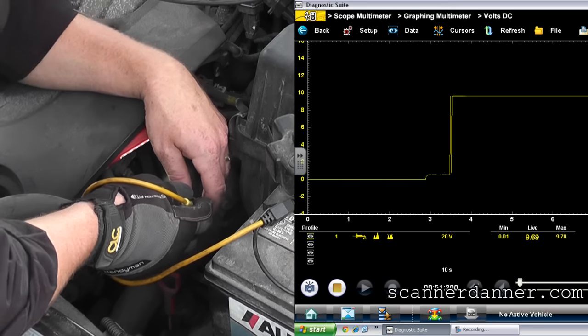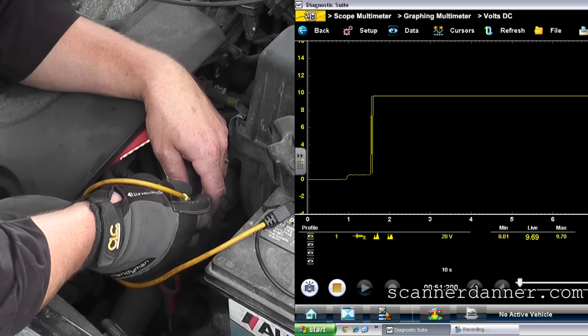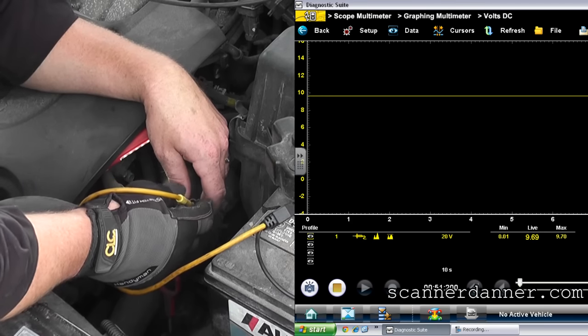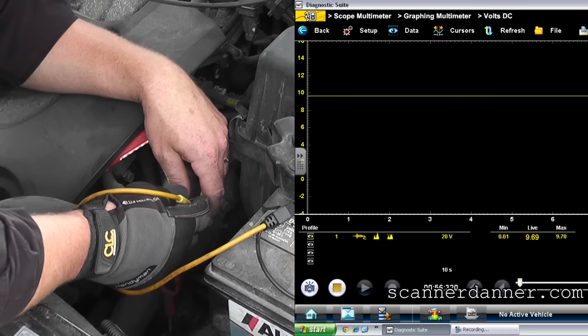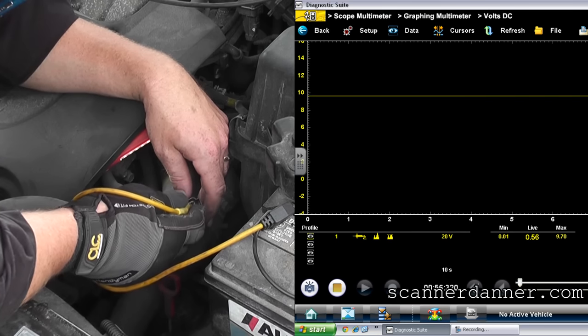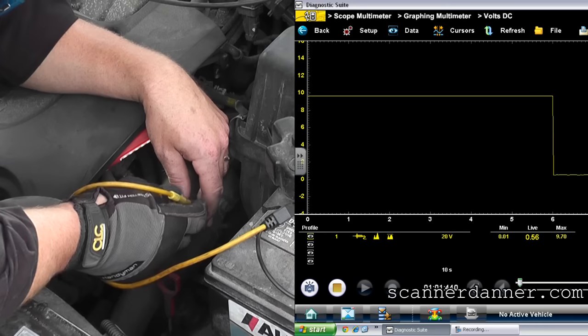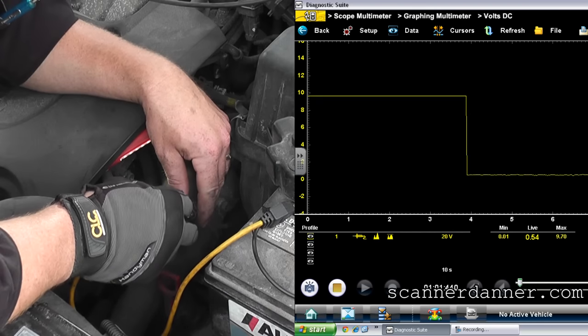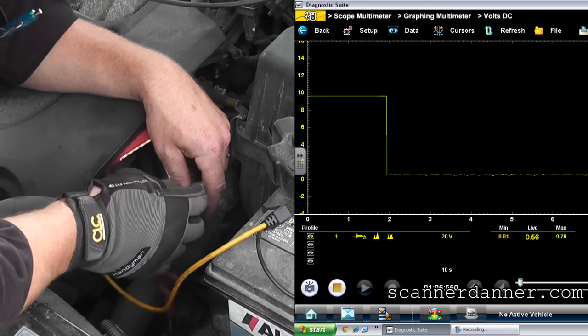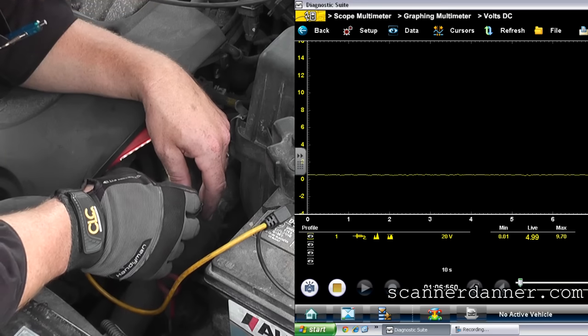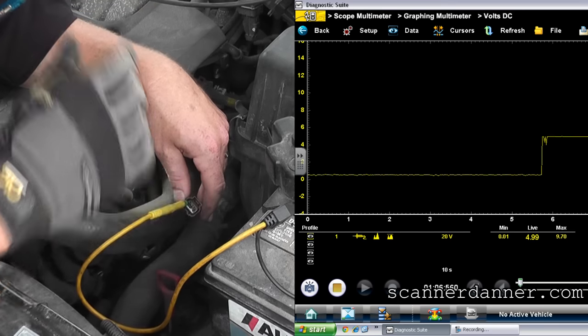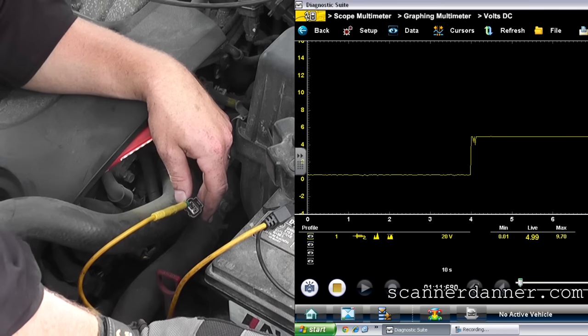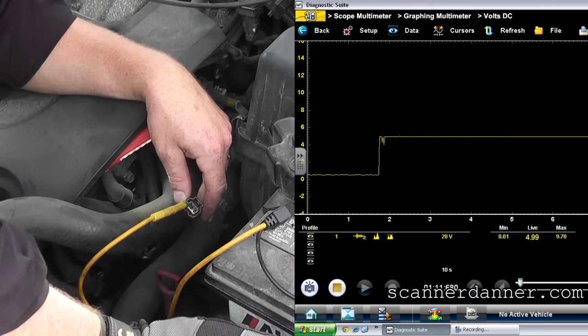That's interesting. 9.69 volts. That tells me that that is not the ECT signal circuit. That would be for the gauge. And then I'm reading the one all the way to the left, and the one all the way to the left here is reading 4.99 volts.